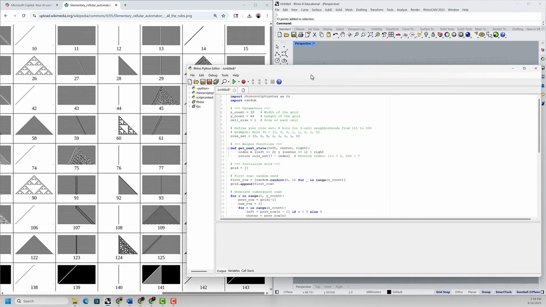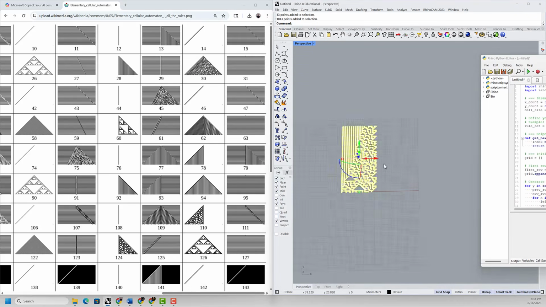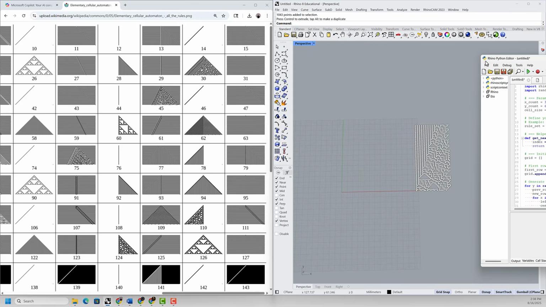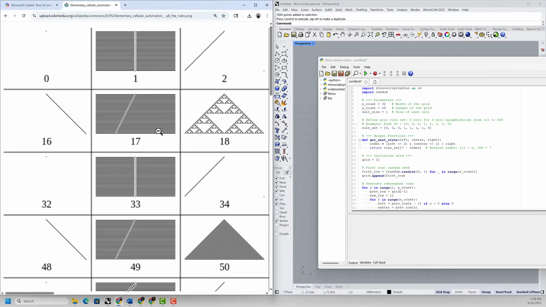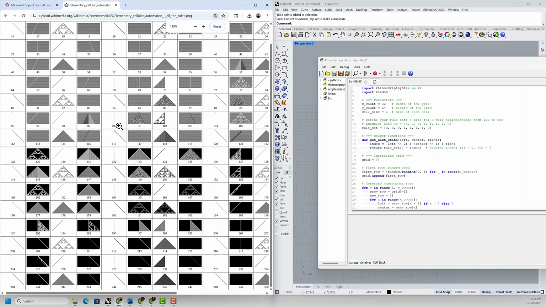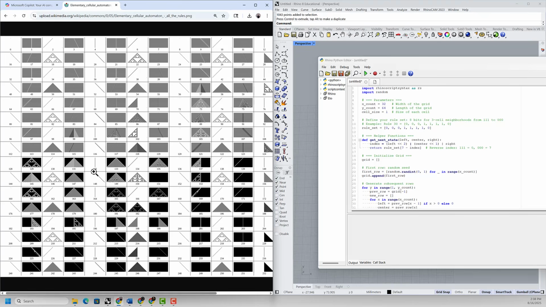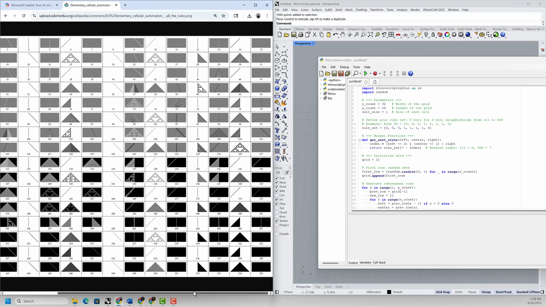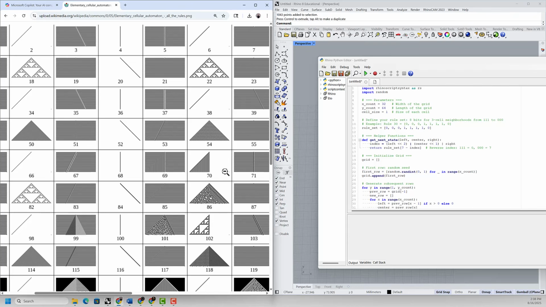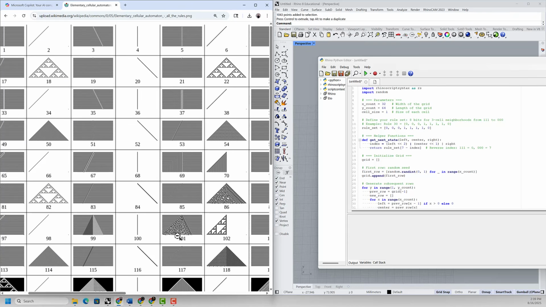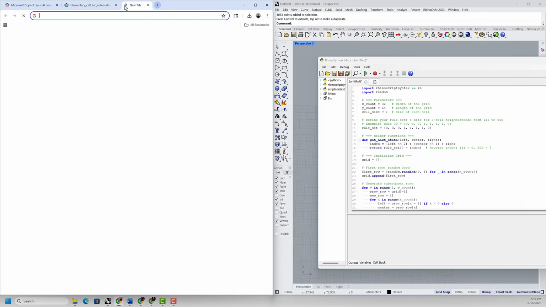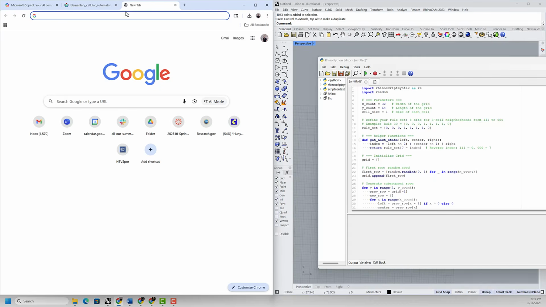So let's see if we can customize this a bit. So what I'm going to do is select these points and move it aside because our simulation would run here anyway. And now we can implement a different type of rule. So let's see if we can find something a bit more interesting. So I'm going to look into, let's say, the chart and pick something else. Let's see what we can do. 110 seems very interesting. So let's see.